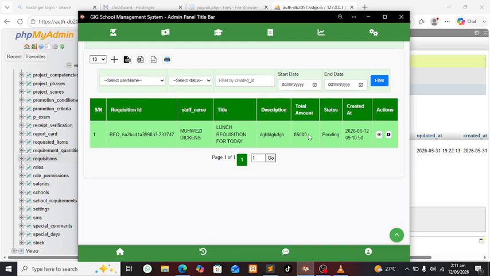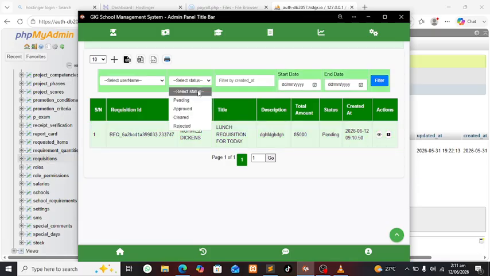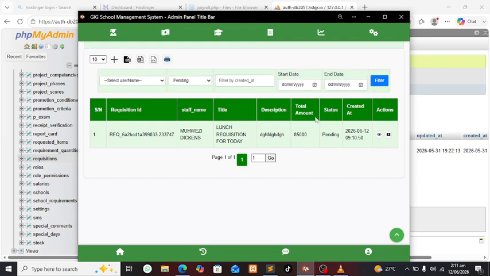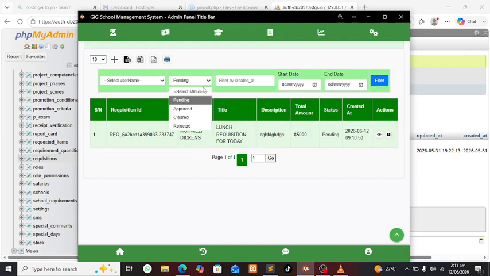Now when you place this requisition, by default it will be pending. If the teacher approves, it will become cleared, approved. You will check the words here. In case you want to see only the pending requisitions, you can select pending here and then filter to see pending requisitions.